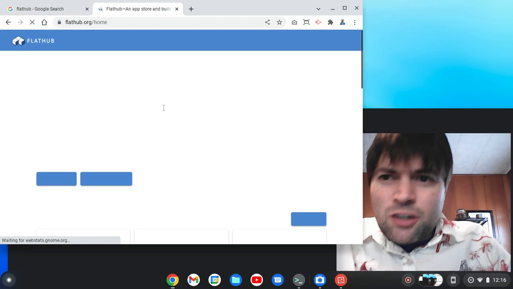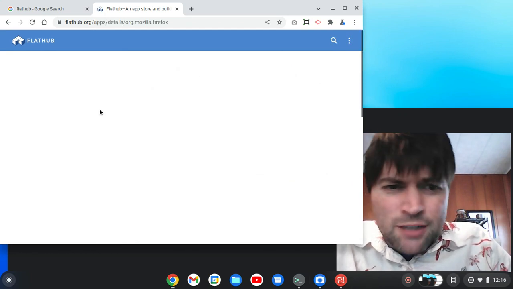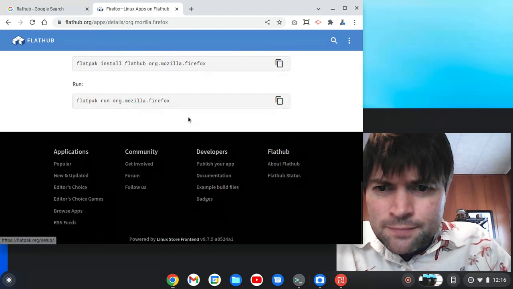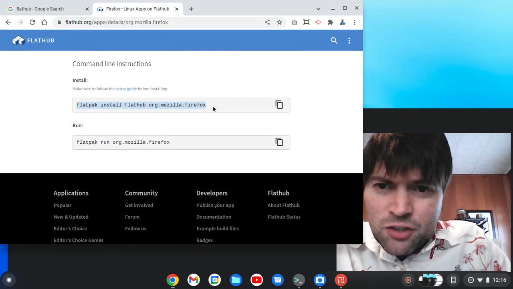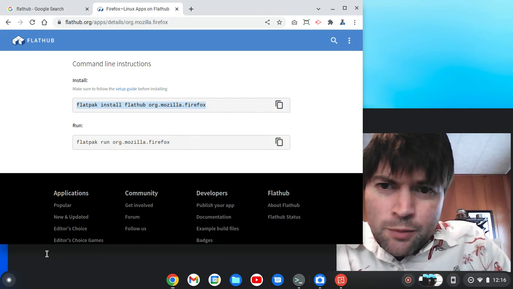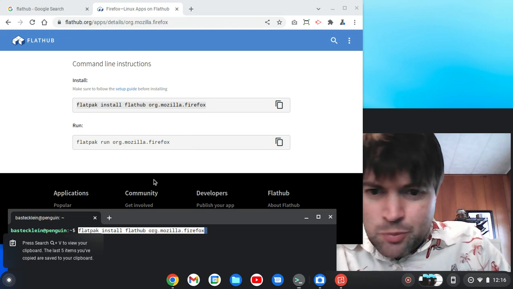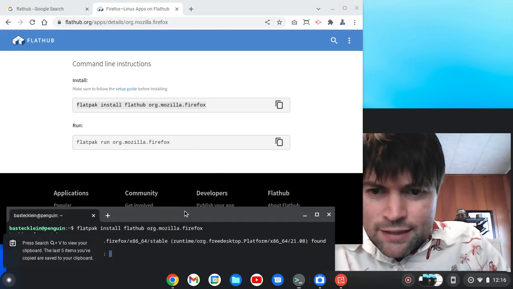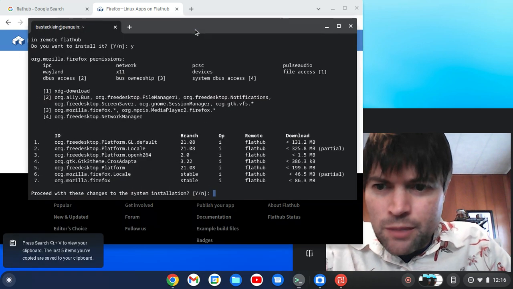Alright, let's go install some apps. We'll just see if we can install something. We'll try Firefox through Flatpak. Why not? Here's a command. We're going to want flatpak install flathub org.mozilla.firefox. And I just pasted it in there for quickness. And we'll see if it works. It may not.